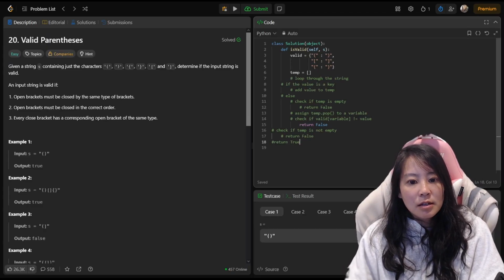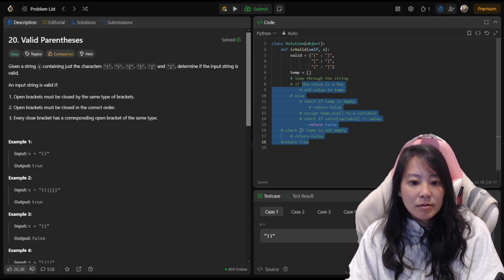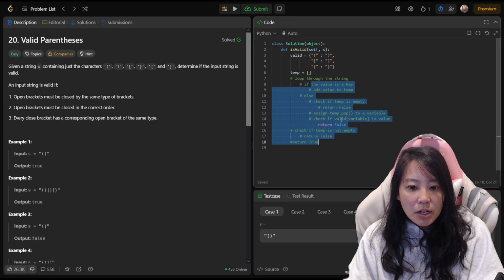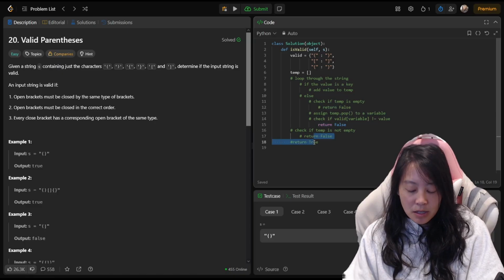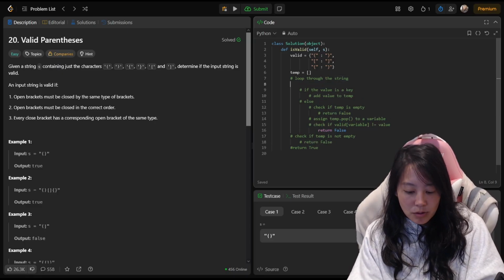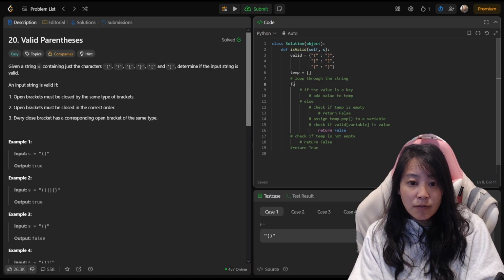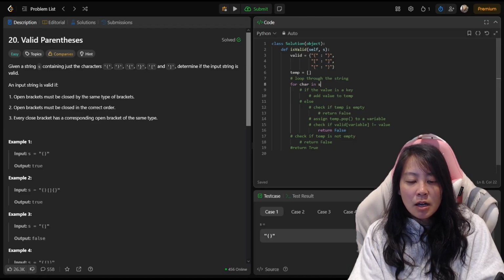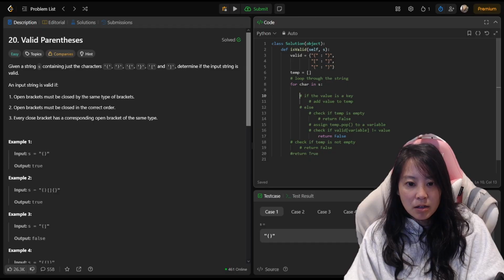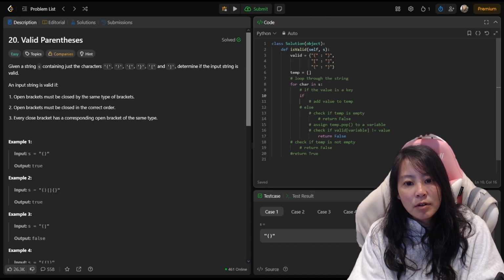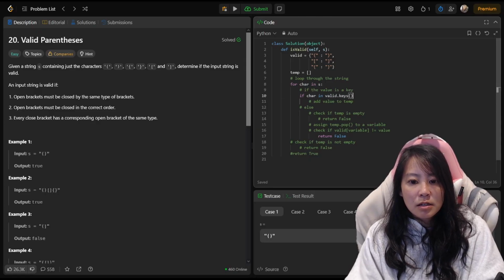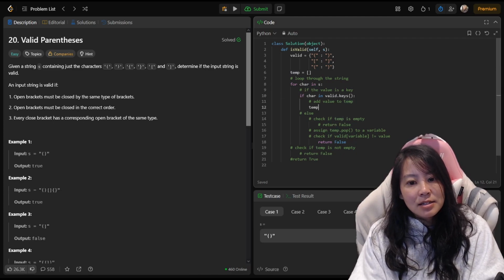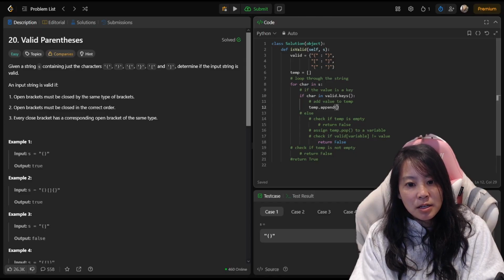And then let's start coding. Okay. So we have the string, which is S. We're going to say for character in S. If char in valid.keys, okay, then we're going to add temp.append. So we append the character.